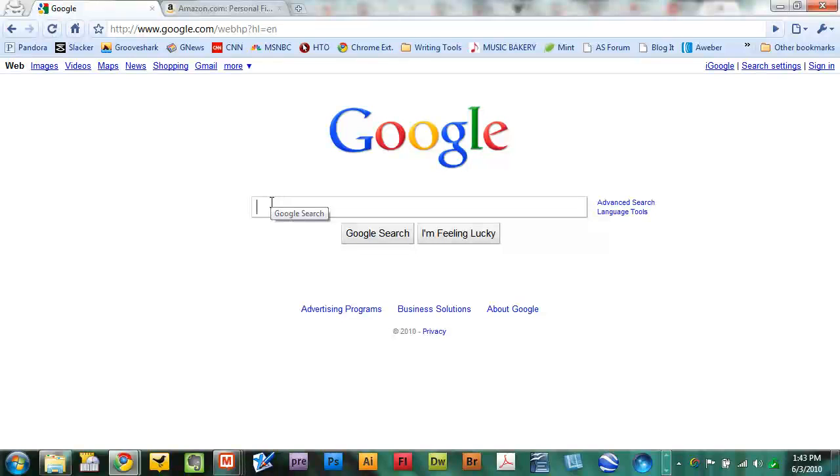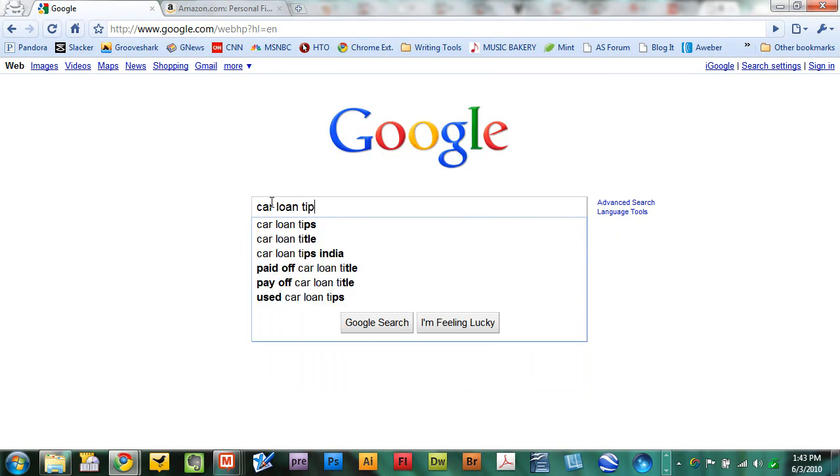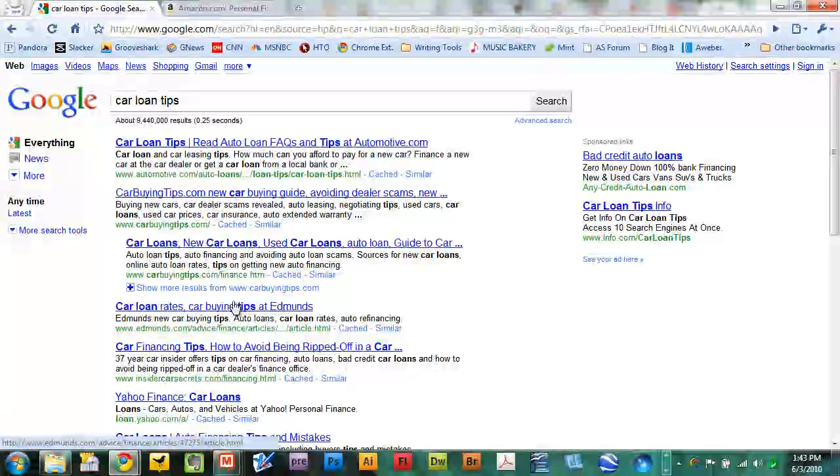Taking out car loans. The book talked about that. So let's use one of our other strategies, car loan tips. So here we get all kinds of information about how to take out car loans, some strategies for doing it the best way, determining what you can afford, avoiding scams, things like that.